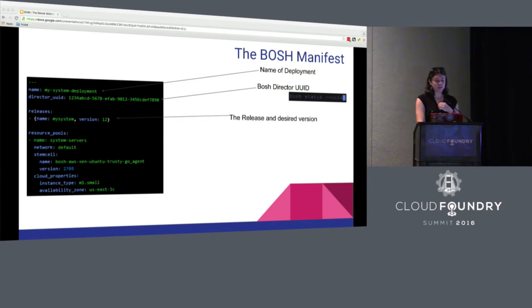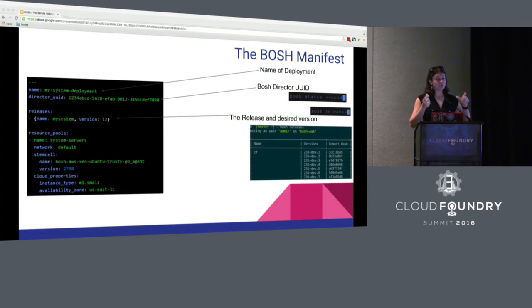So then you can also define your release version. I mentioned earlier, this release version is the release that we created earlier. You can view any of the releases you have available using this bosh releases command. What this is going to do is give you a view of all of the releases you have deployed, and not only that, but all of the versions you have deployed.